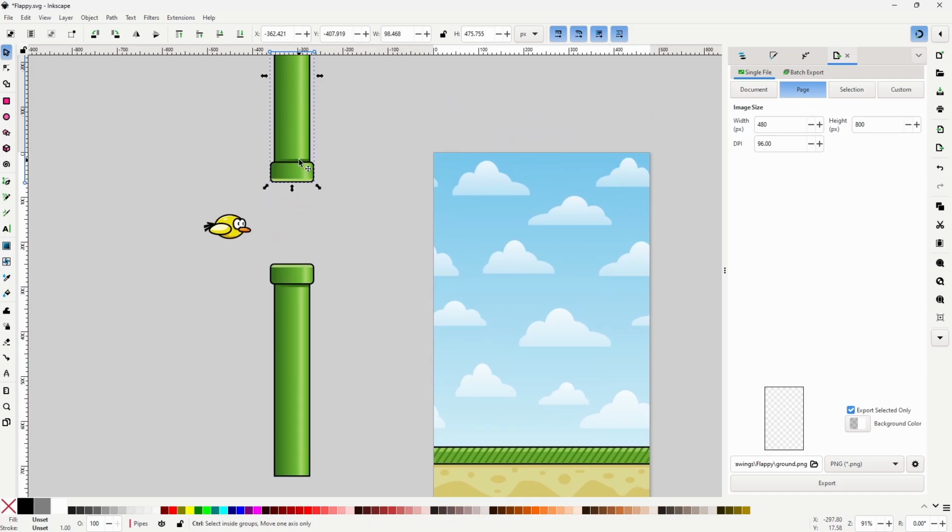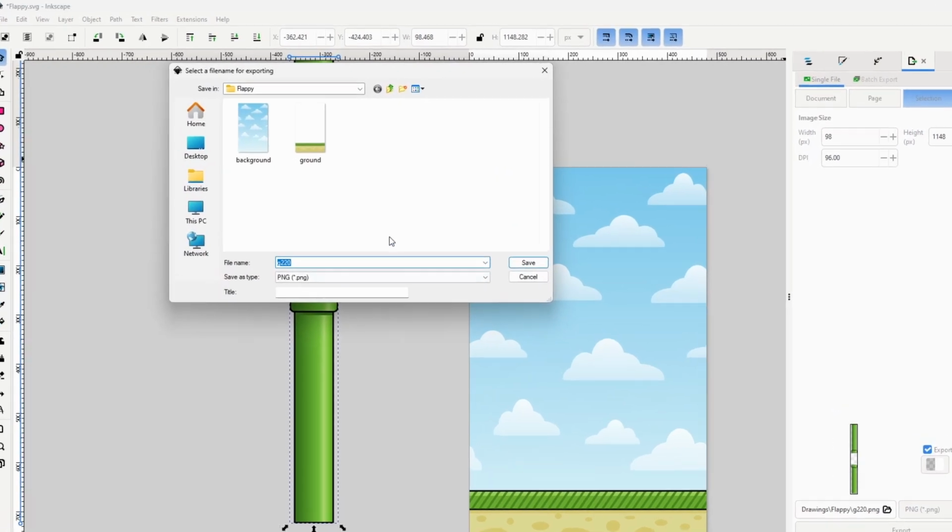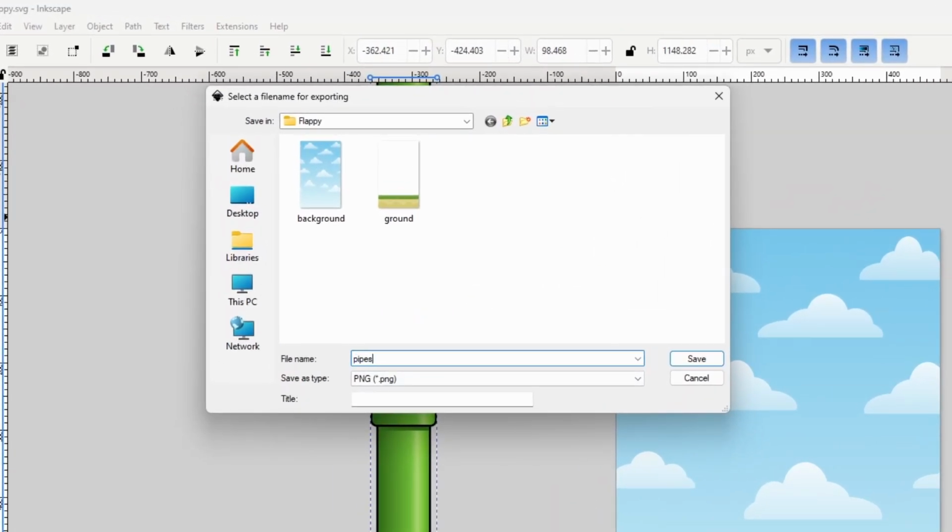We want there to be enough spacing between them to fit about 3.5 to 4 birds. Now let's select both pipe groups, choose the Selection tab in the Export dialog, and save it as pipes.png in the same location as the other images.